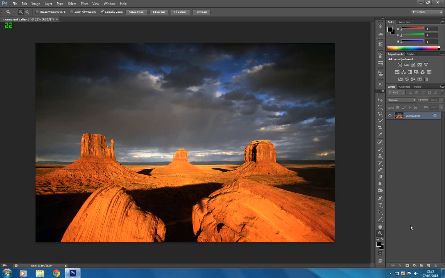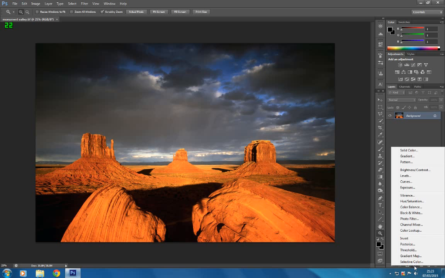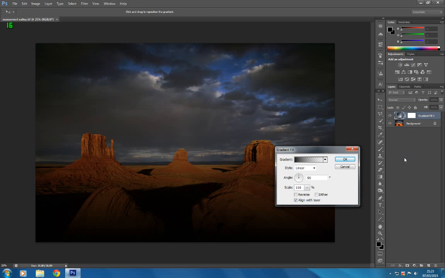Now what we're going to do is, this is the layers menu here, we're going to go right at the bottom here and click on this tool here. It's the circular tool. You've got the mask tool there, the one next to it, the circular tool with the line running through it. We're going to click on that, and a list of tools comes up. We're going to click on the second tool down that says gradient, and click OK.